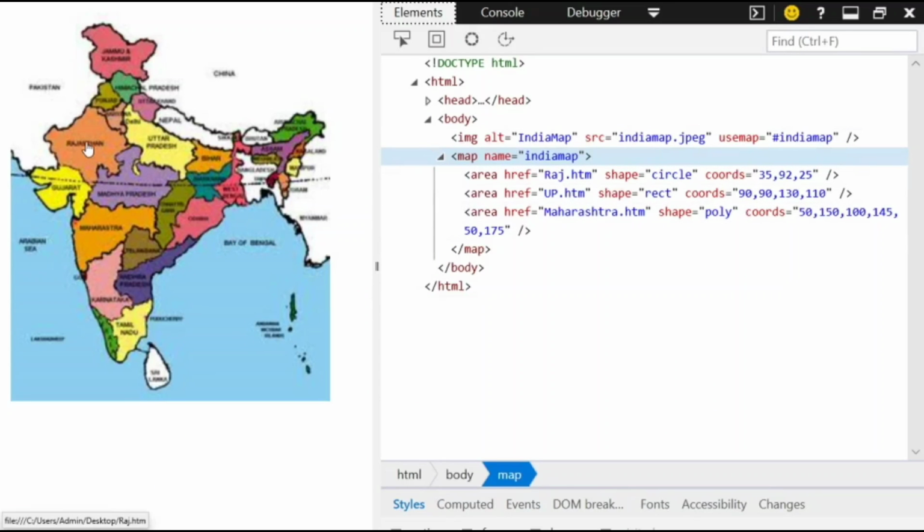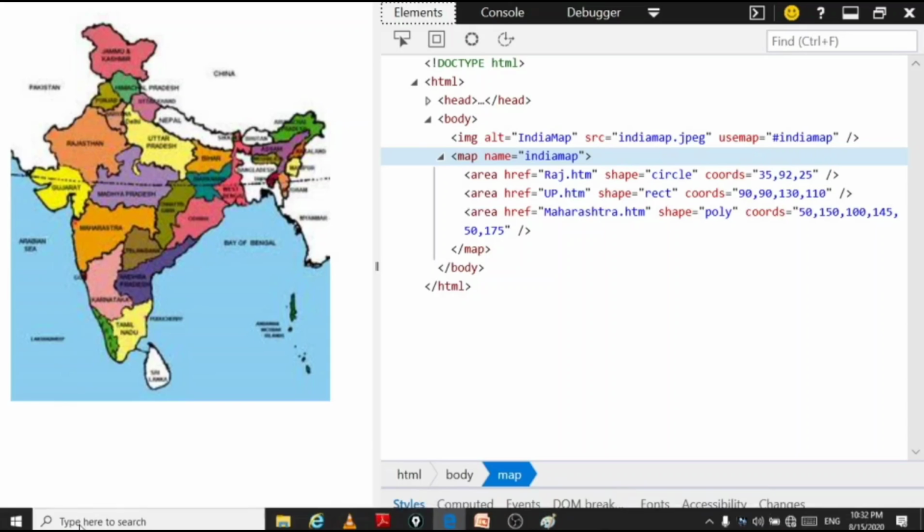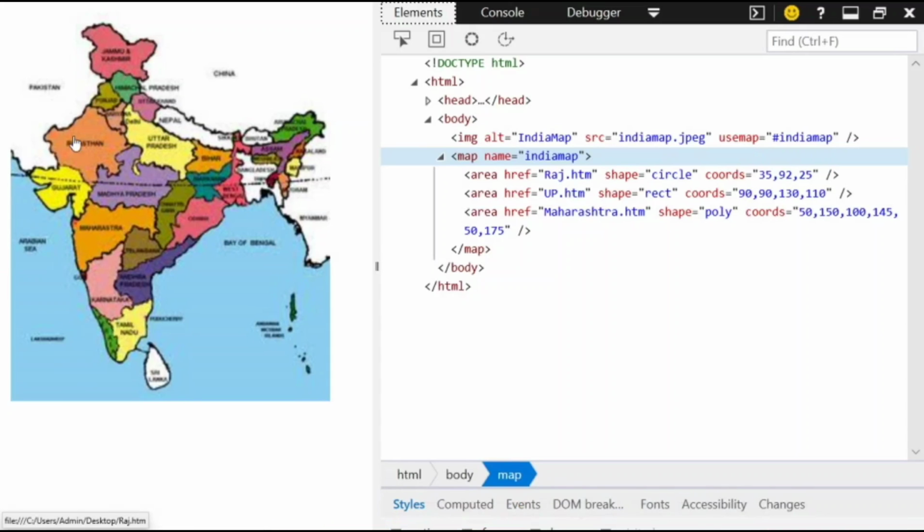As you can see, this Rajasthan has been defined by a circle, and as we have already learned, there are going to be 3 coordinates, right? Once I click on this area or this hotspot, it is going to open up Rajasthan HTML. The same can be viewed here. If you just see below, you can find the file that is going to be opened. Also, the cursor will change to this hand symbol.